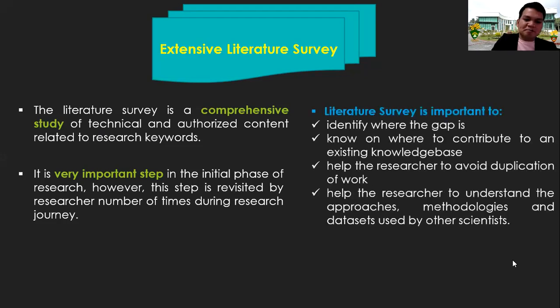Literature survey is important to identify where the gap is. I have mentioned already where the gap is. What's the difference? What are his findings compared to my current findings? That's how we do the literature survey. Know where to contribute to the existing knowledge base, where you can place yourself. There's already existing work. Do not replicate if it's already done by another researcher. That's how important the literature survey is.